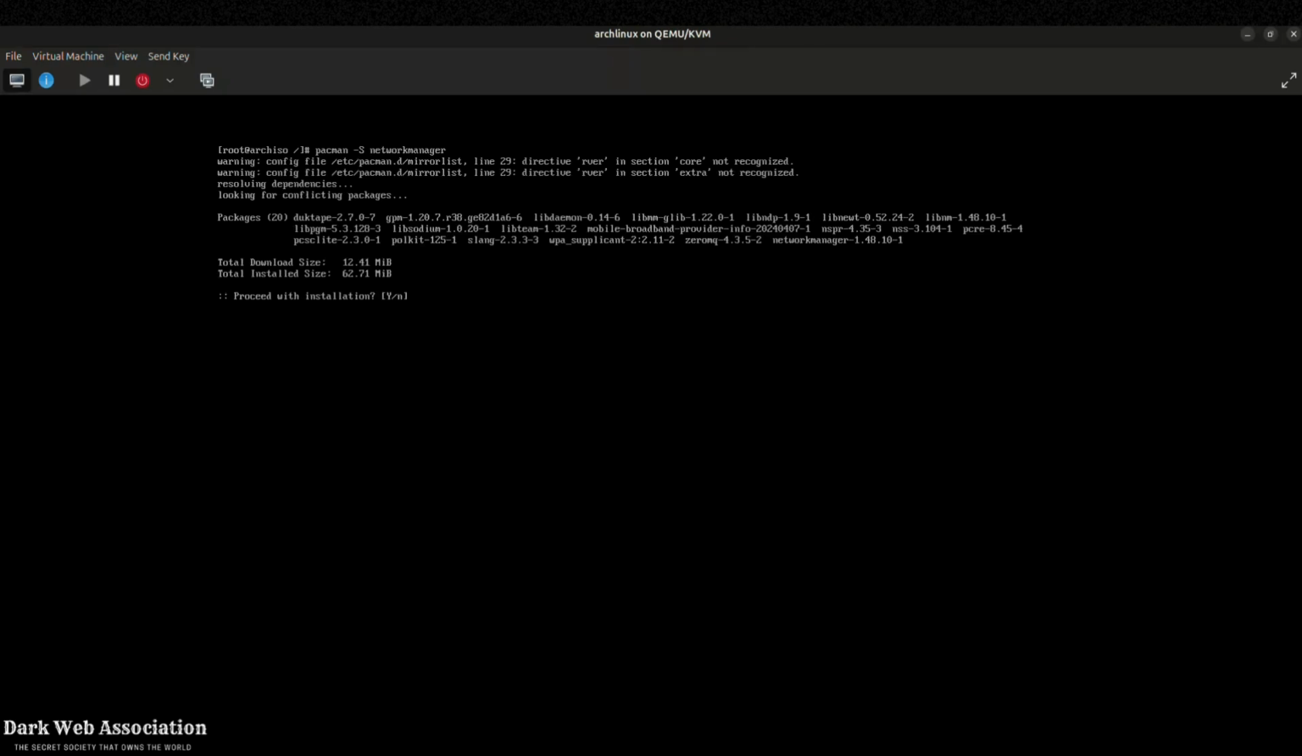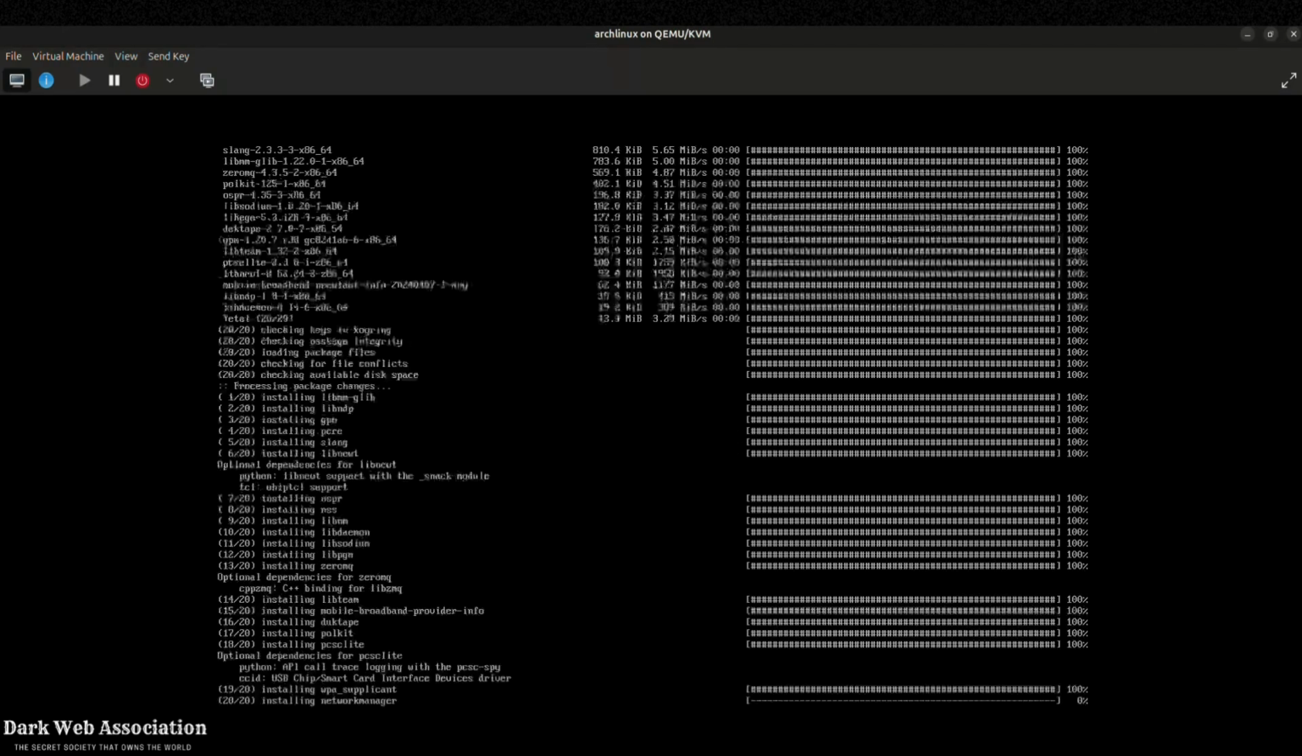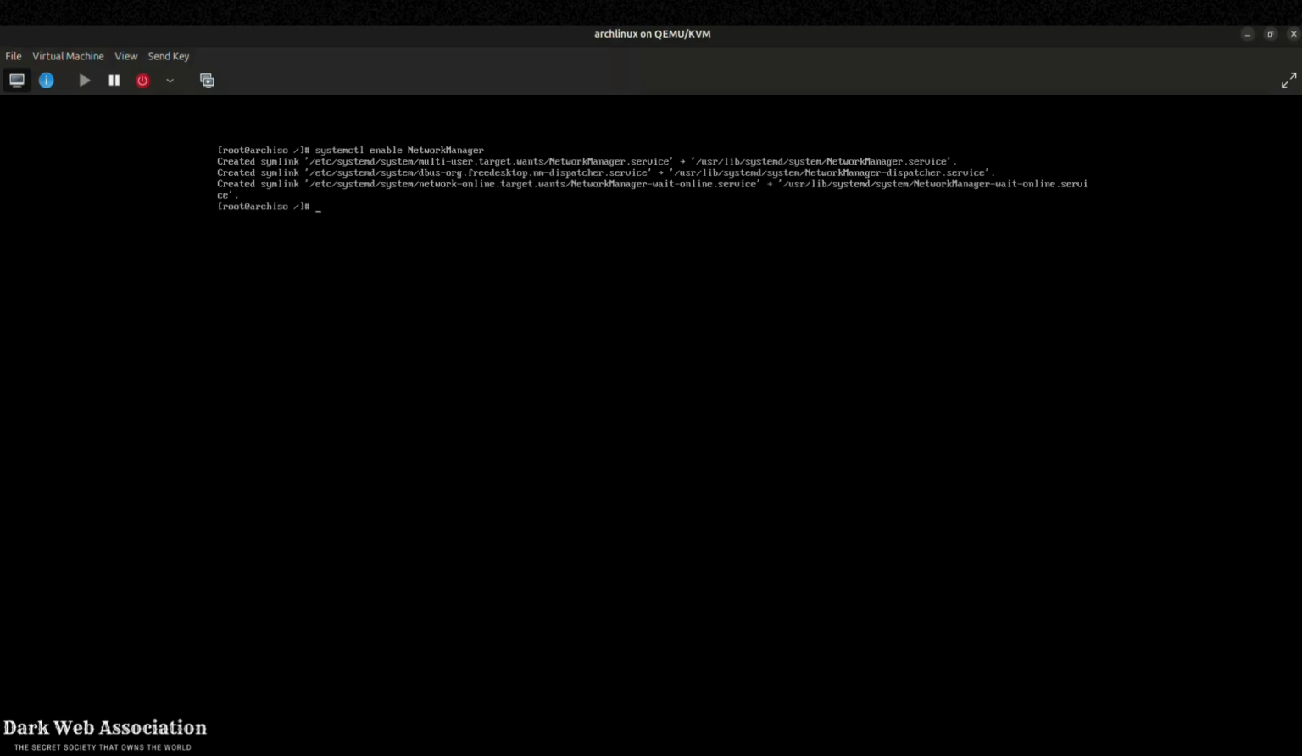To configure the network, install NetworkManager with pacman -S networkmanager. Then enable the service with systemctl enable NetworkManager. Now, the internet will work when you boot into Arch Linux. With everything set up, let's test the installation. First, unmount the root partition with umount -R /mnt, then reboot the system.